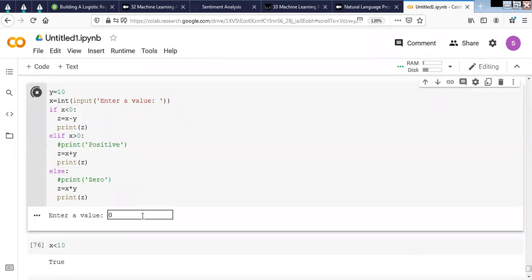Suppose I am giving 0. So first of all it will check whether 0 is less than 0 or not. False. Correct. 0 is also not greater than 0. Then there is only one remaining condition to check: else. Else, that means 0 is equal to 0. So z equal to 0 into 10. That becomes 0.